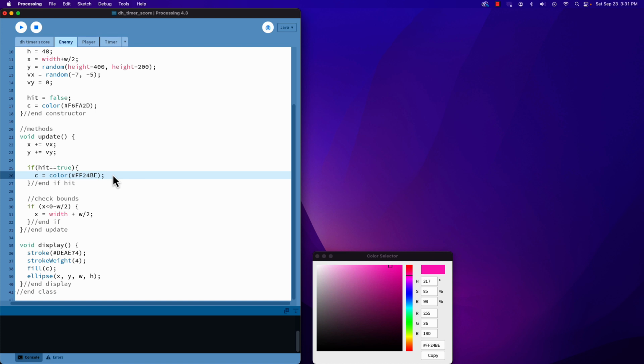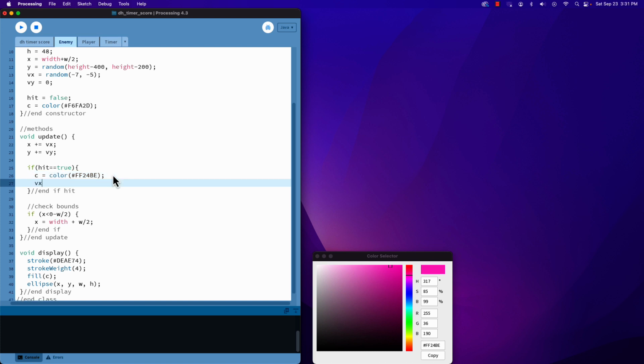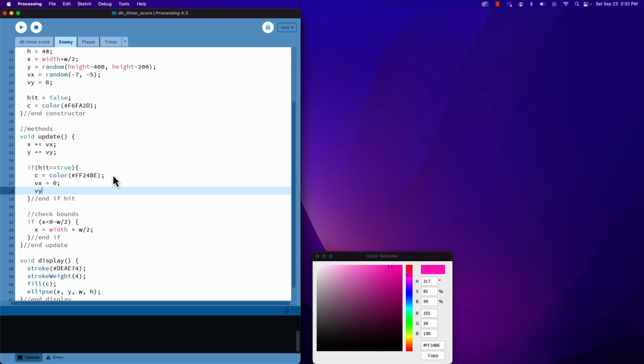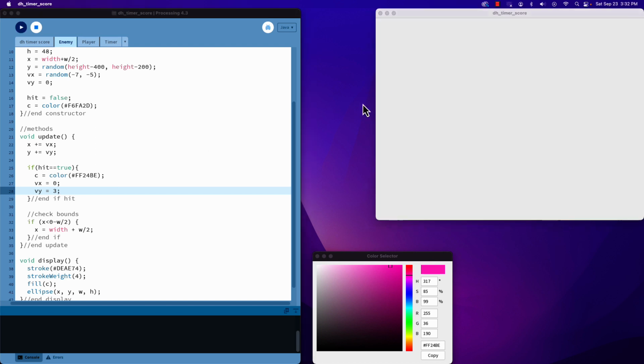What I also want to do is when they're hit, let's just go Vx now equal to 0. And Vy, we'll just give it a fixed value right now. I'm just going to say 3. Now, we run this, let's watch what happens. If I hit it, drops down, hit it, drops down, hit it, oh. And I don't really know where they're going when they go off screen.